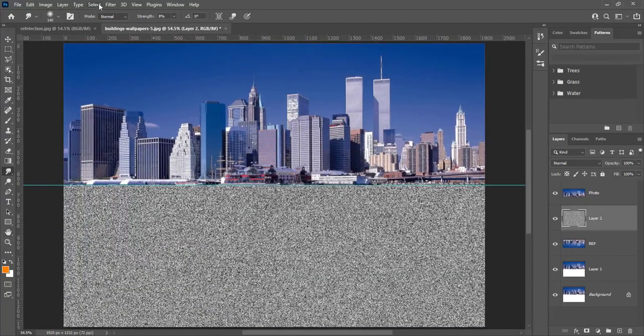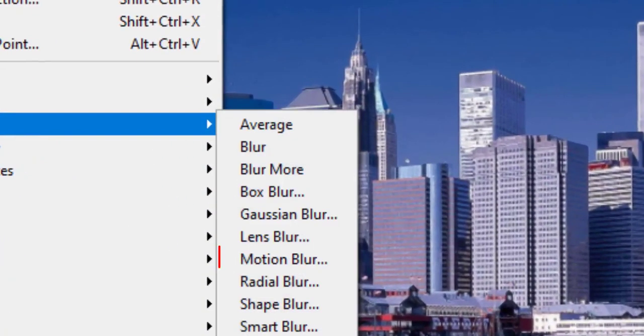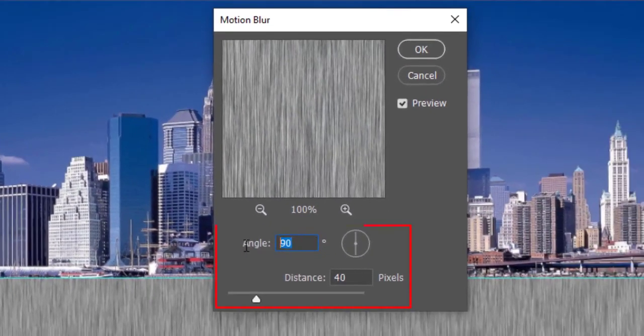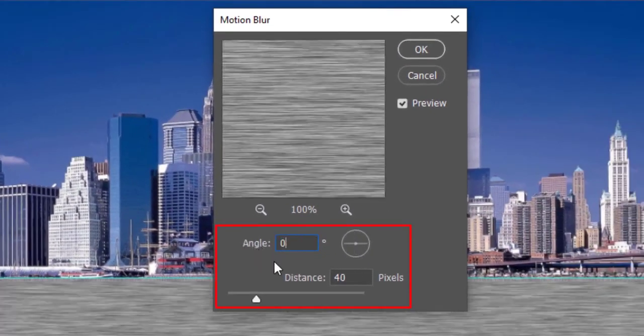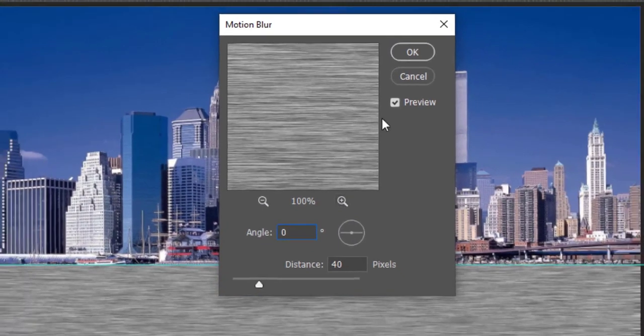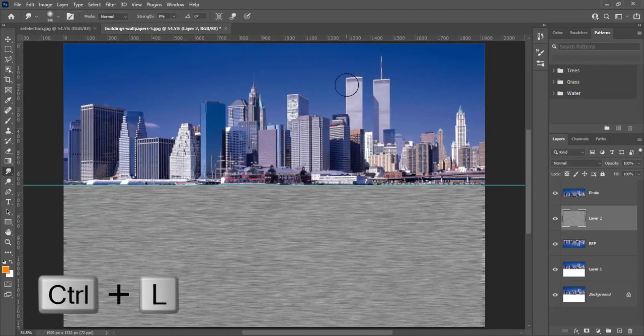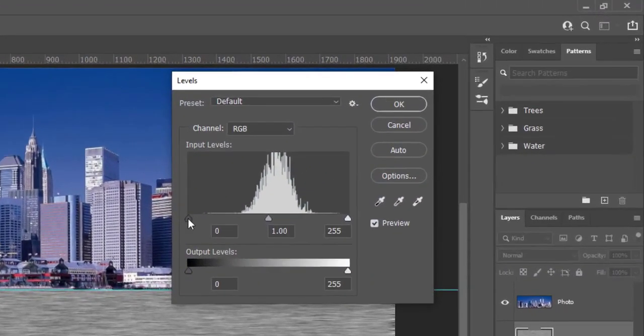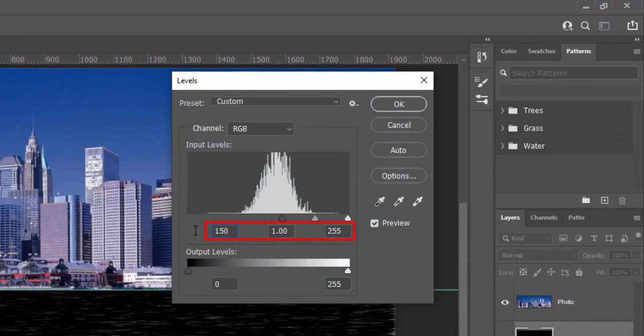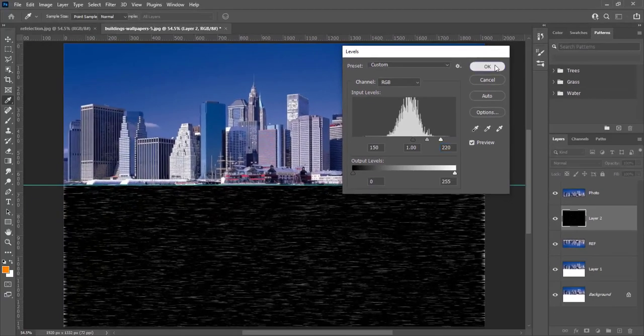Again go to Filter, Blur, Motion Blur. Make angle 0 degrees, distance 40 pixels and hit OK. Press Ctrl+L to open the Levels adjustment. Make value 150 for shadows and value 220 for highlights, then hit OK.